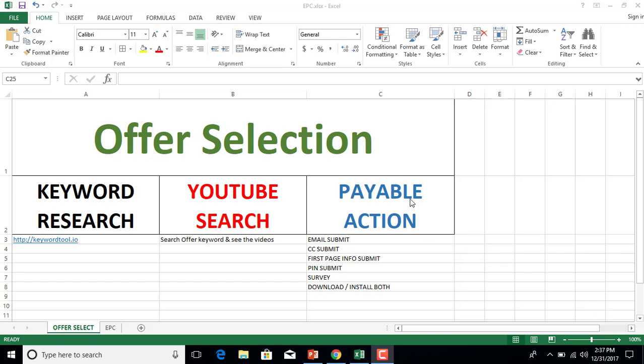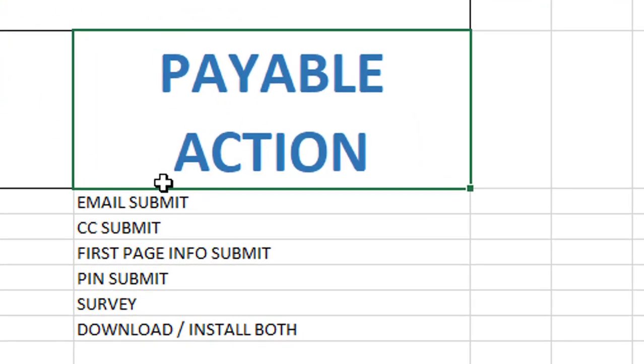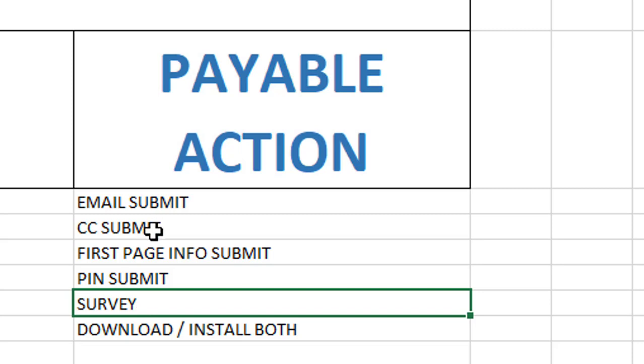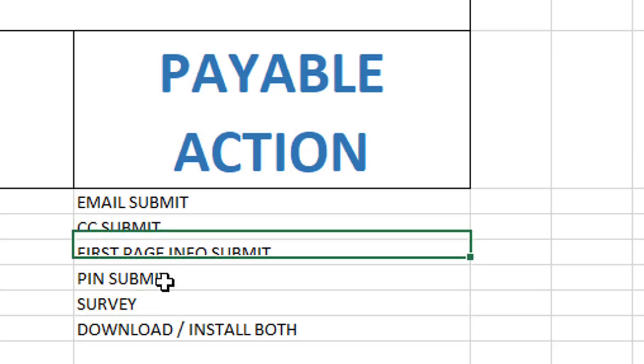Okay, now I talk about the payable action. As you can see here, payable actions include email submit, CC submit, which means credit card submit, first page info submit, pin submit, and survey download. There are many kinds of offers on CPA marketplaces. But as a beginner, I recommend you work on email submit, first page info submit, download install, or survey offers. Don't take credit card submit or pin submit offers.